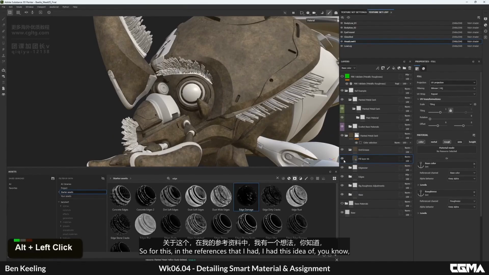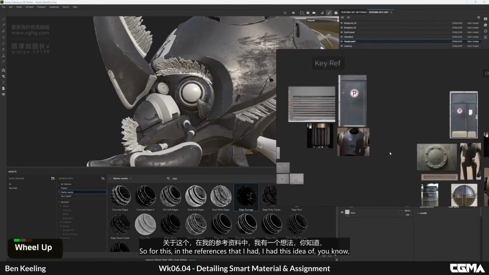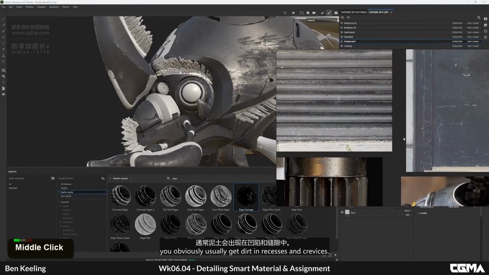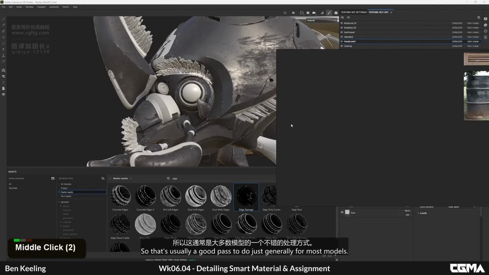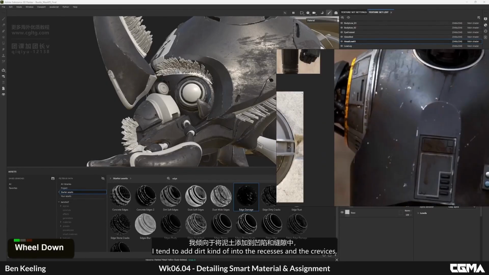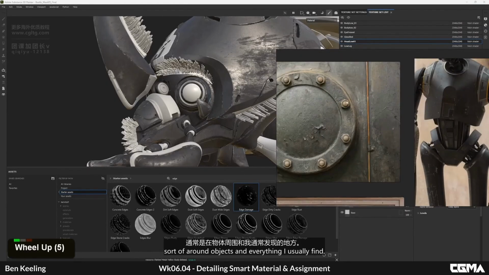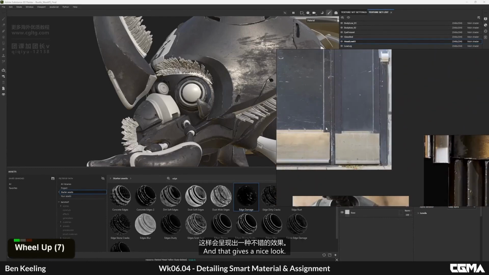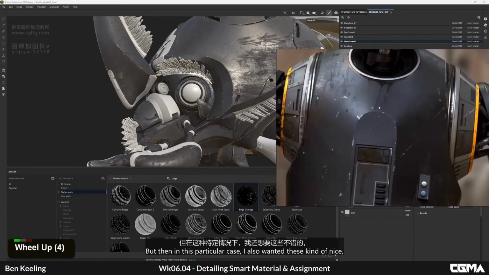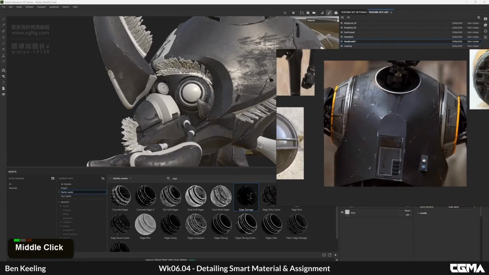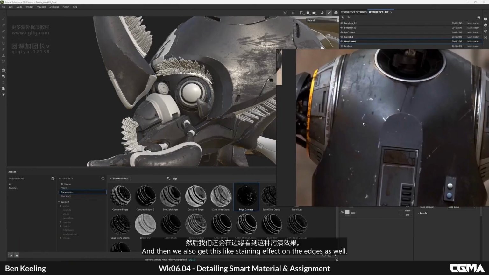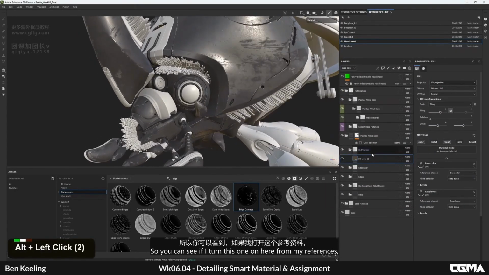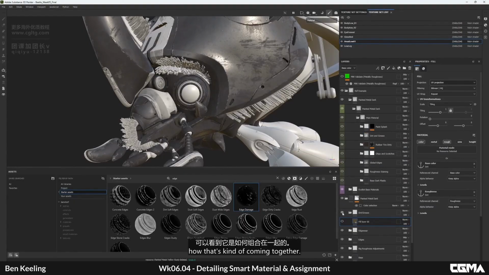So for this, in the references that I had, you obviously usually get dirt in recesses and crevices. So that's usually a good pass to do just generally for most models. I tend to add dirt into the recesses and the crevices, around objects and everything. I usually find that gives a nice look. But in this particular case, in the recesses you see that it builds up, and then we also get this staining effect on the edges as well. So you can see if I turn this one on here from my references, how that's coming together.